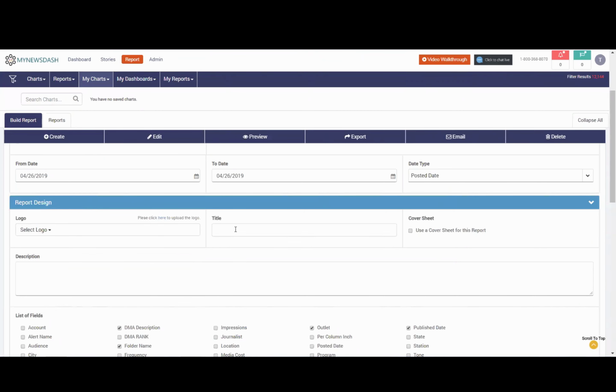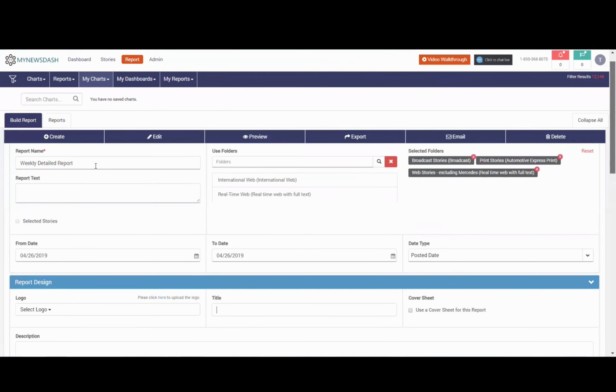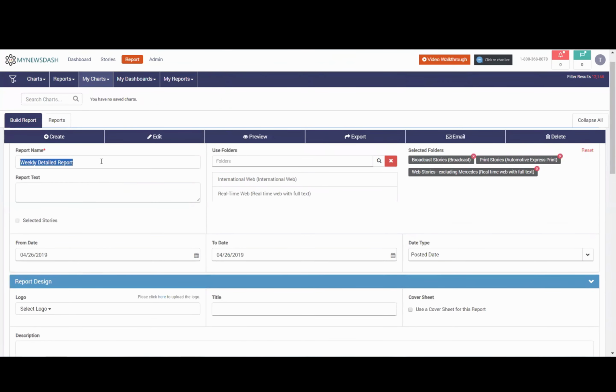Next, we're going to give this report a title. Now, that's different than the name that we gave it in the beginning. The name that we gave it, no one sees but you or someone using your portal. The title is what's going to actually appear on the report. In this case, we'll call this one Weekly News Recap.